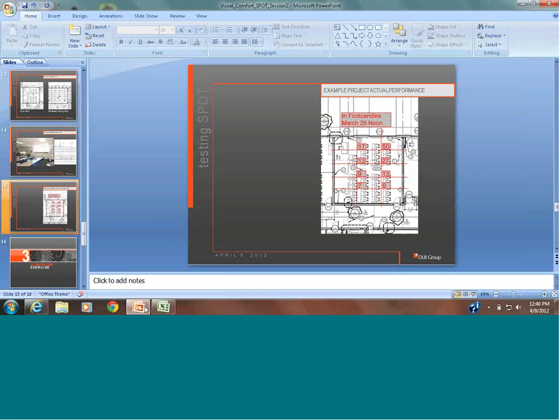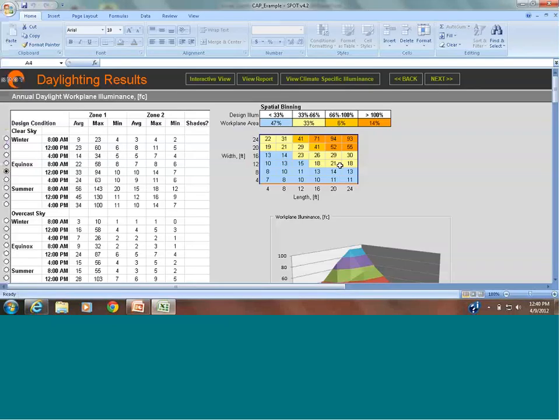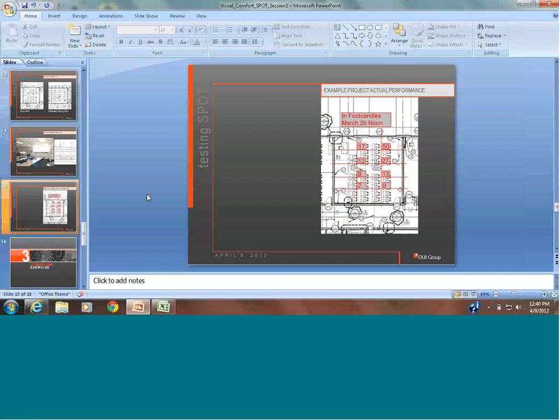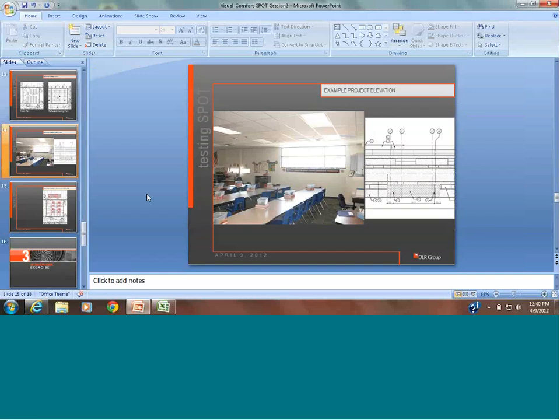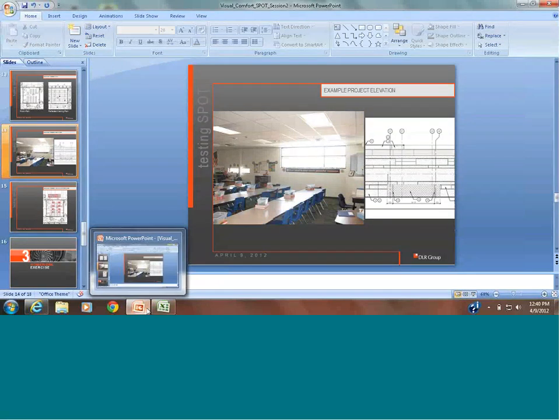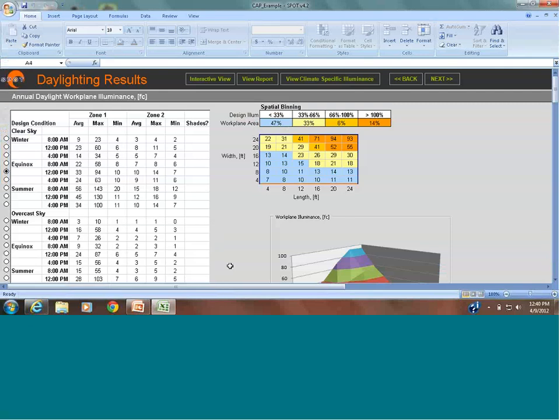So this proves that Spot predicts very close to what the reality is, and as you would expect, closer to the window, you get a lot more light, as you can see from this photo. So that was pretty much it, and I have a few more items to go over for today. If you want to unmute and ask any questions, I can start answering them.